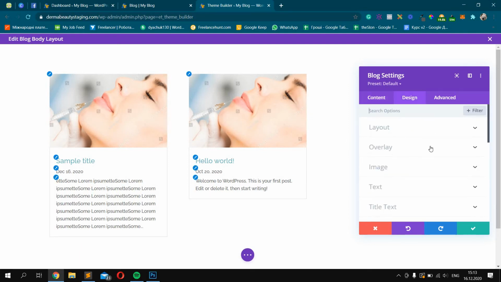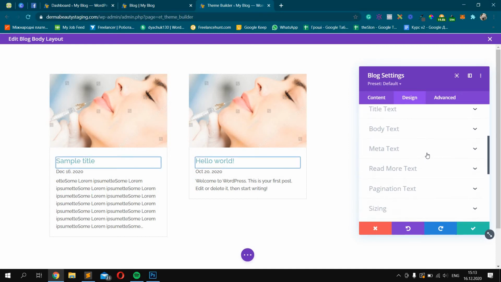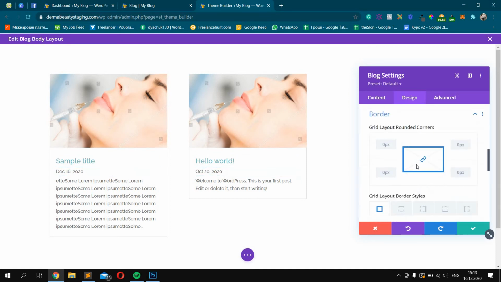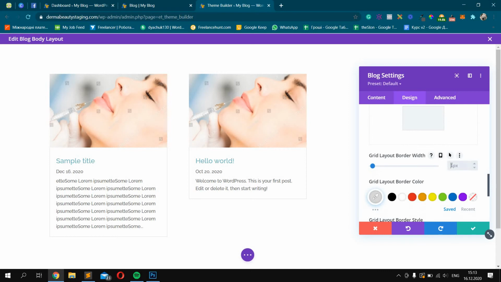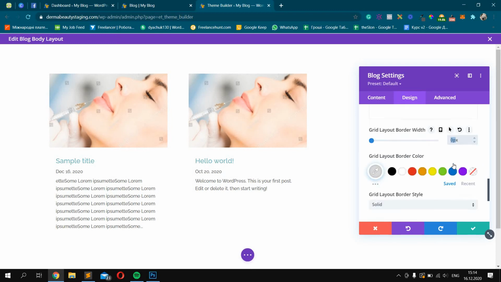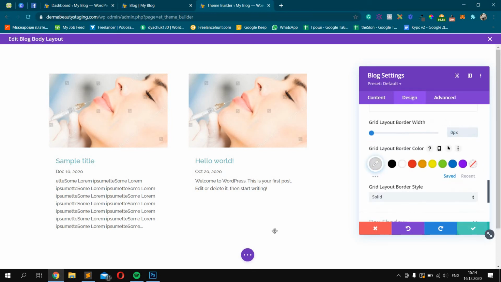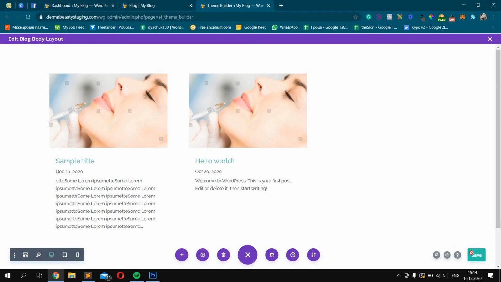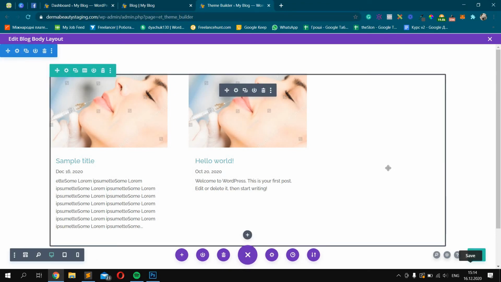We can remove this border. Let's check how we can do it. Border and 0. Yes. So we remove this border, and let's click OK and save. Right now we have a grid template.